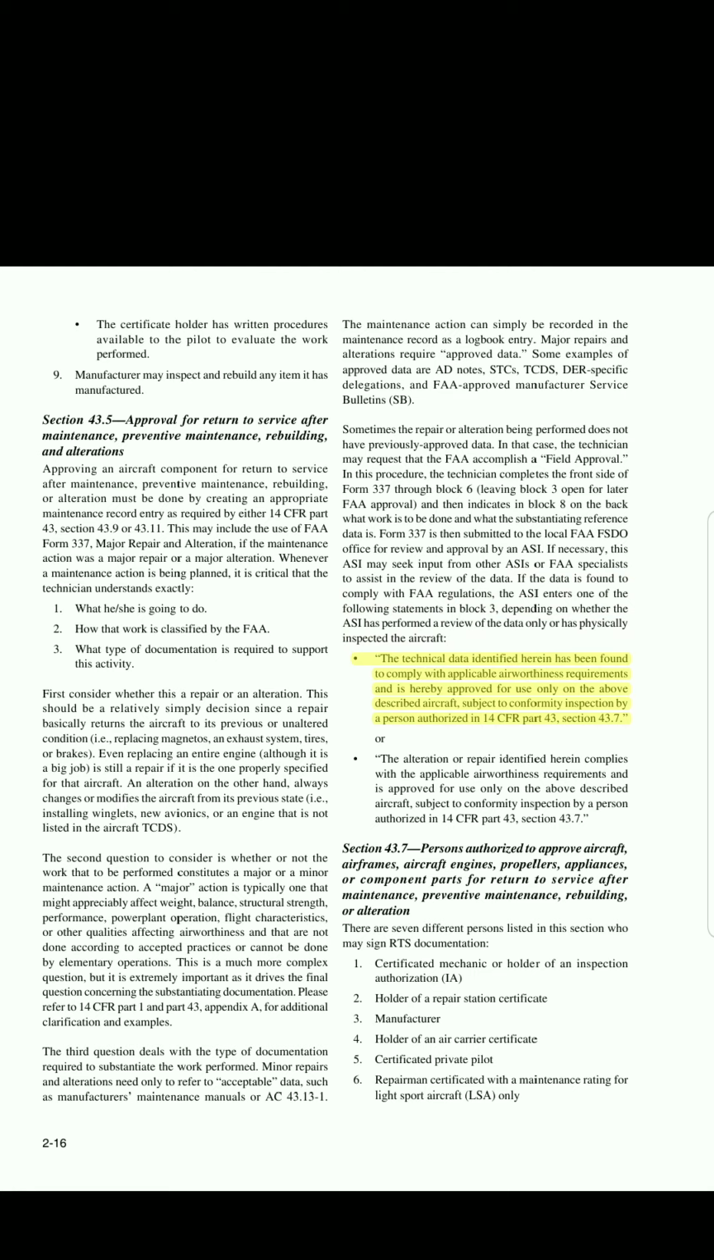The technical data identified herein has been found to comply with applicable airworthiness requirements and is hereby approved for use only on the above-described aircraft, subject to conformity inspection by a person authorized in 14 CFR Part 43, Section 43.7. Or, the alteration or repair identified herein complies with the applicable airworthiness requirements and is approved for use only on the above-described aircraft, subject to conformity inspection by a person authorized in 14 CFR Part 43, Section 43.7.